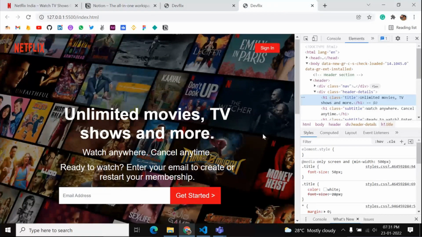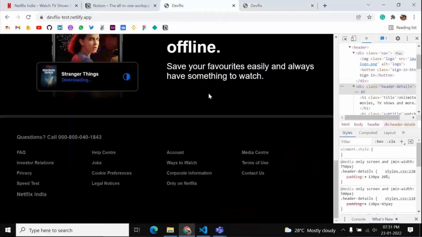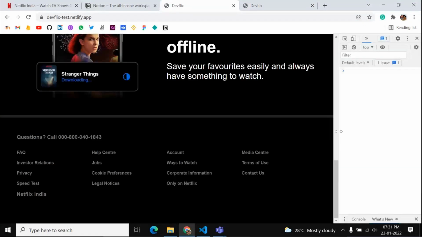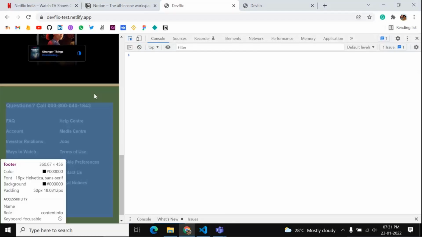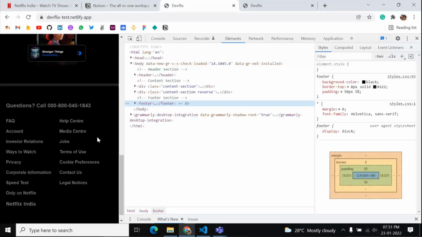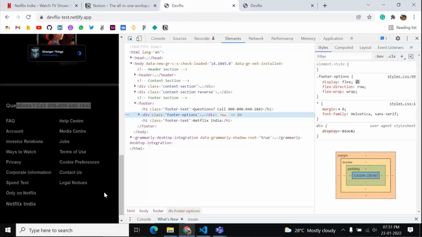Now let's get started with the footer section. First let's have a look at how the footer section is structured. Let me first reduce the screen size so that it displays the mobile view of the website. Here I can see that we have three elements inside this footer section. First one is a simple text. Then we have another container here that contains all these heading elements. Then we have another heading element here. So basically this container should have three elements.